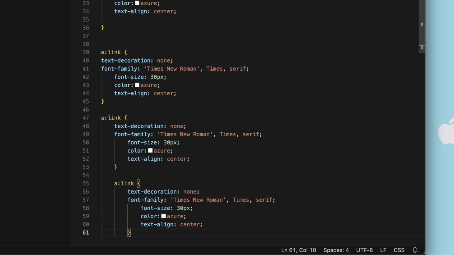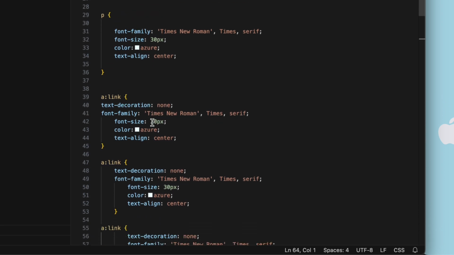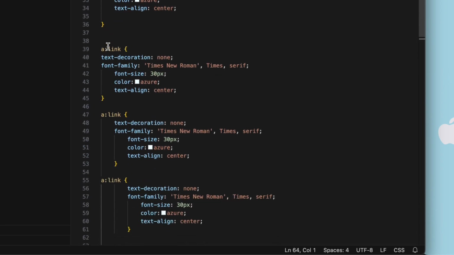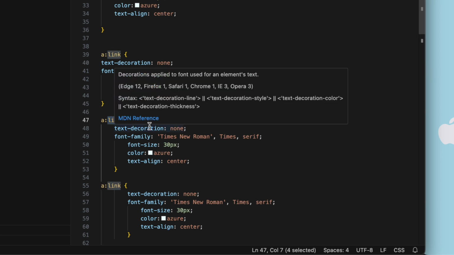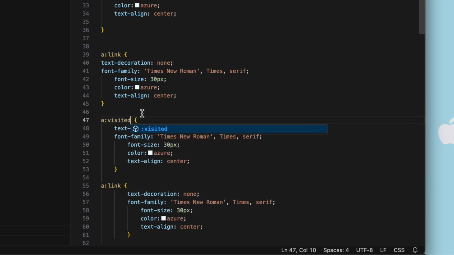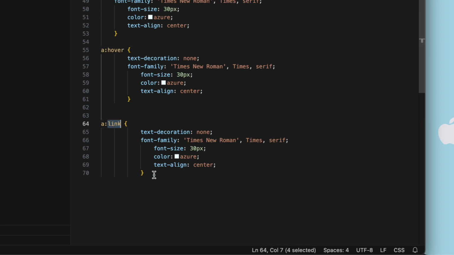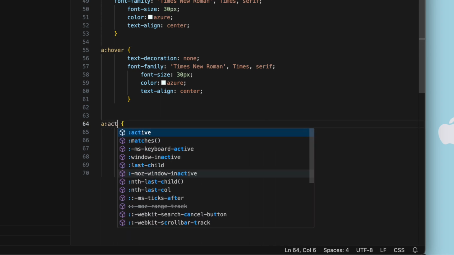So we've done a link. The next one's going to be after you've clicked on it, what does it look like? So visited. The one after that is going to be the hover over. So when you move your mouse over it. And the last one is going to be when it's active.